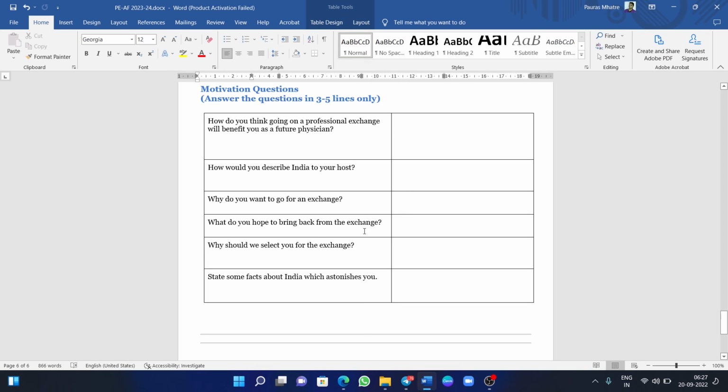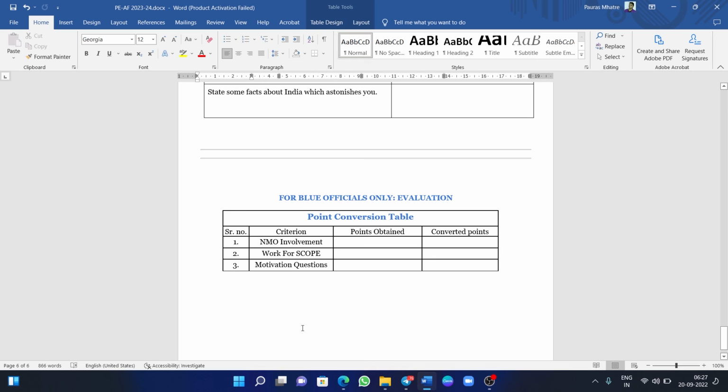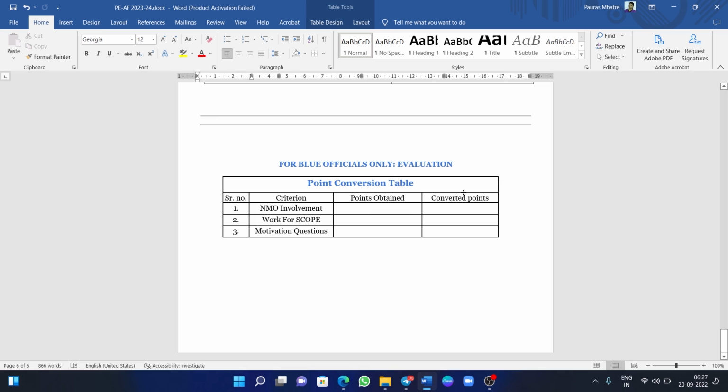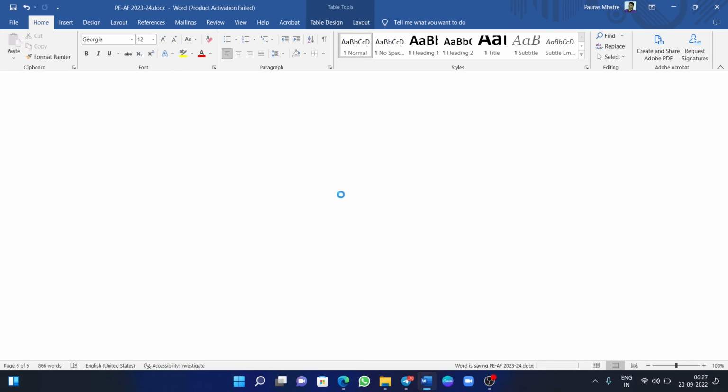And again, I can't tell you what to answer, because it is your personal thought process by which you will answer. And then lastly, you don't have to fill this last point conversion table, it is for officials only. And then once you have filled it, don't forget to save, okay. It's still saving.